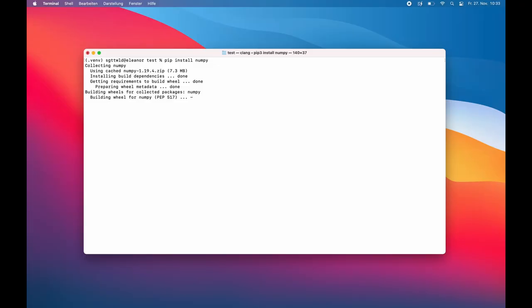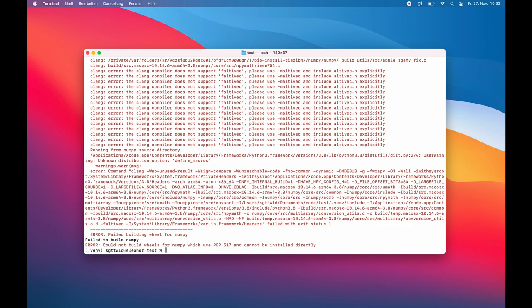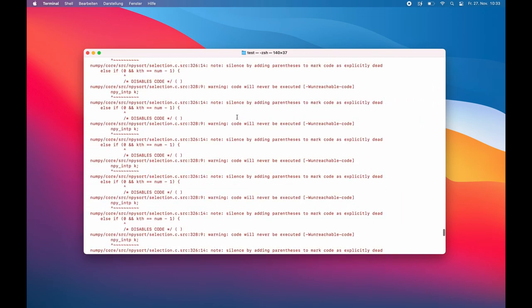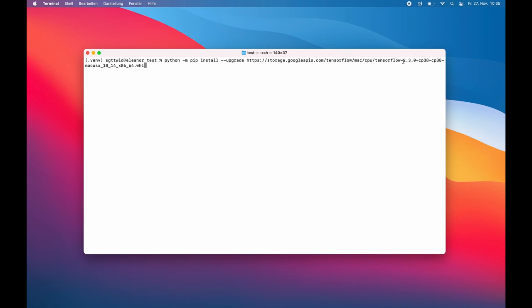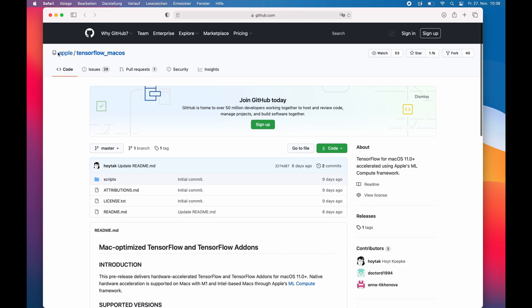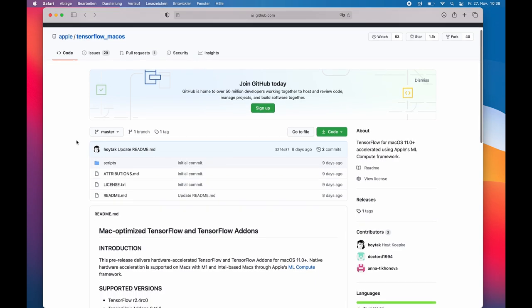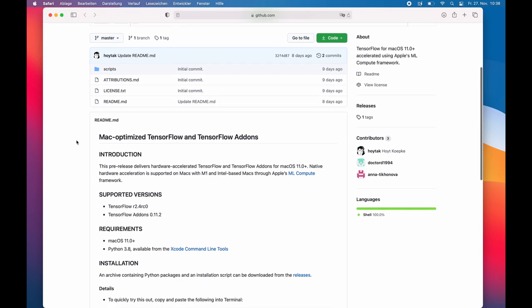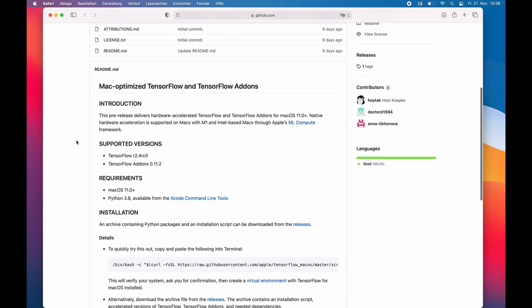So when I started installing everything and I tried to install NumPy, I just got this error message here, which I think I eventually solved. But then I tried to install TensorFlow and I got this error telling me that it's not even available on this platform. But then I found this little fork of TensorFlow that Apple released and that introduced hardware acceleration into their M1 and even Intel-based Macs through this new ML Compute framework.